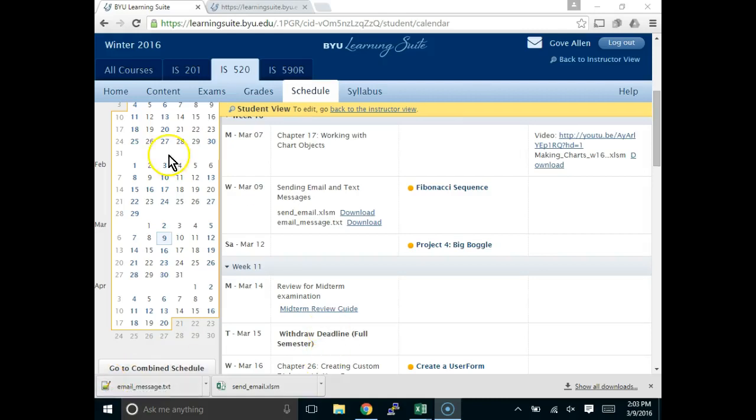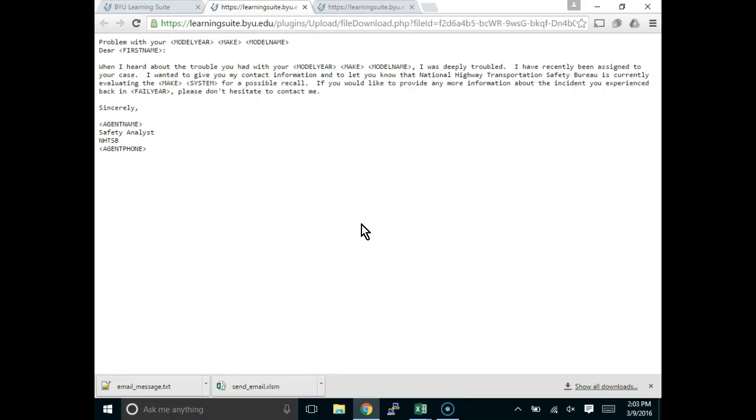So, right here on Learning Suite, we're going to download these two files. If you just click on the text message, it's going to try to open it. Your browser will probably say, oh, a text message. I can show a text message. Text message is easier than HTML. It just shows it to you.